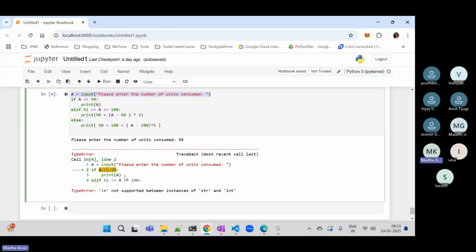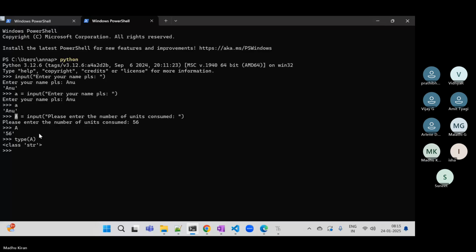It got it as a string. With the string, you cannot do this evaluation because here it is a number. You can compare only a number to a number, not a string to a number. Here A is nothing but a string. So this is one key thing with input. Whatever it gets as input, it will always get it as a string and give it as a string to a variable.